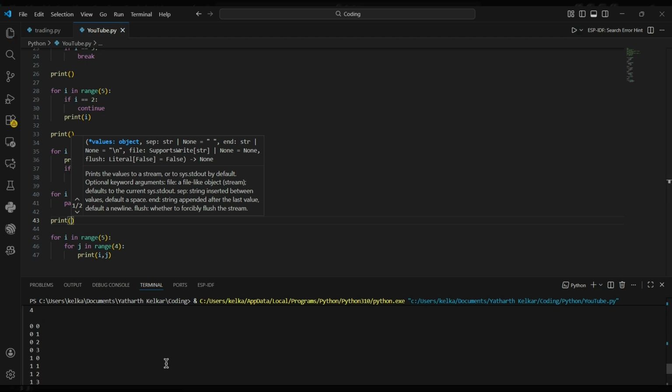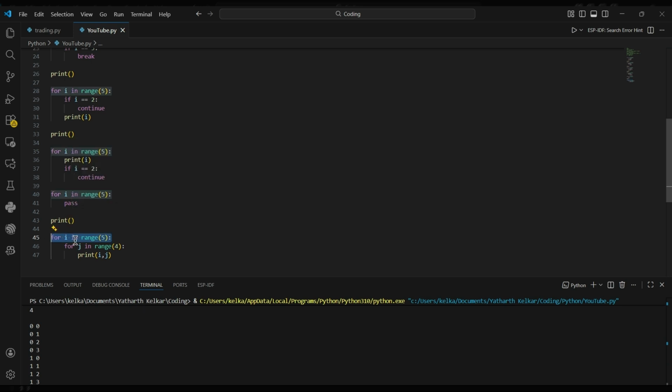Now it prints two different items. One is i. So i over here is printed five times. Well, actually, it's printed five times 5, which is 25. Why so? Because the first loop will run for 5 times, and the second loop will run for 4 times. So first, Python goes to the first for loop, for i in range, and it thinks yes, I have to run 5 times.